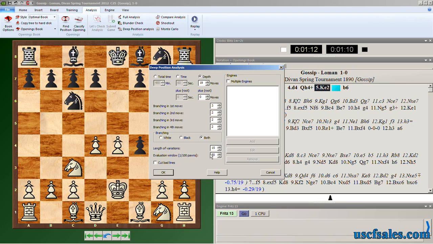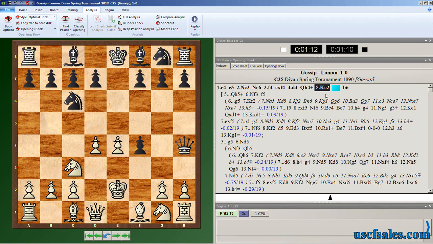Evaluation window, I had it set for 50. Basically what that means is this. In analyzing the position after King E2, black alternatives, it's going to find a best move, which in this case was B6. Since I set it for evaluation level of 50, any move that's worse than B6 by a half pawn or more in its evaluation isn't going to wind up in the tree.